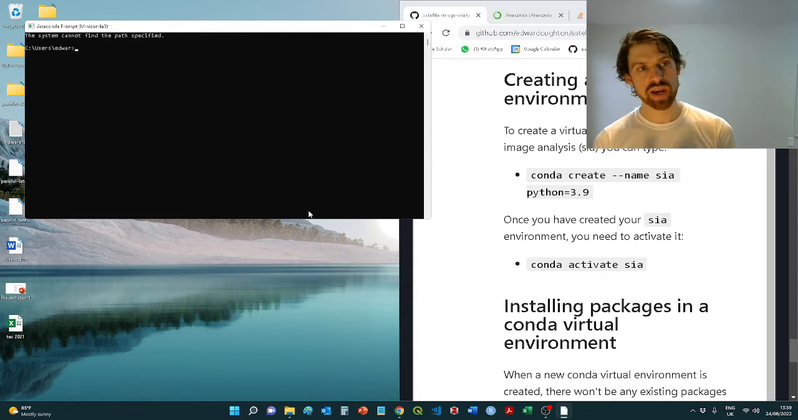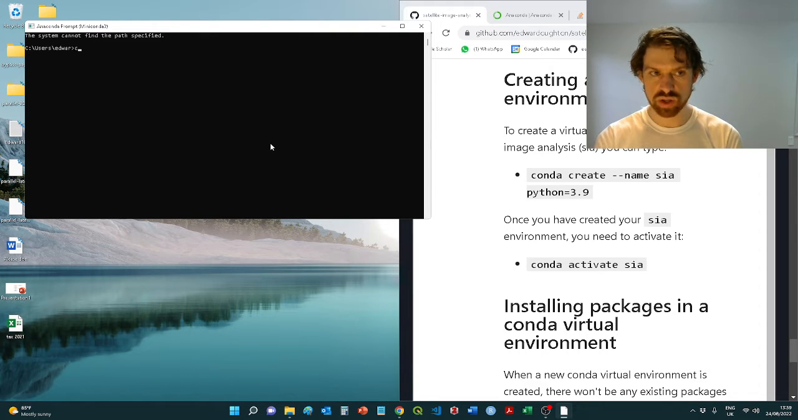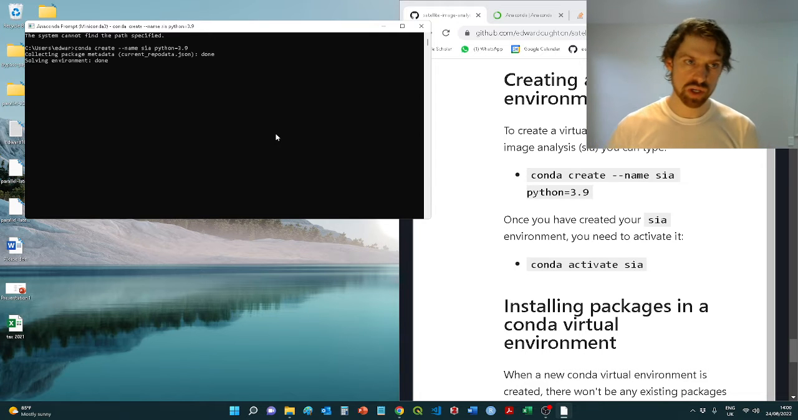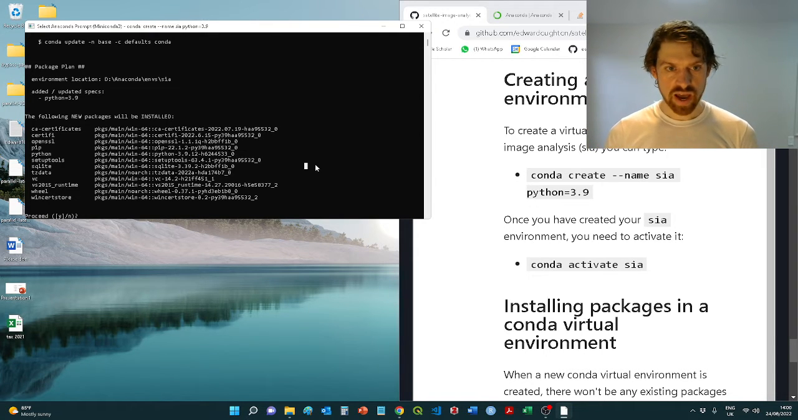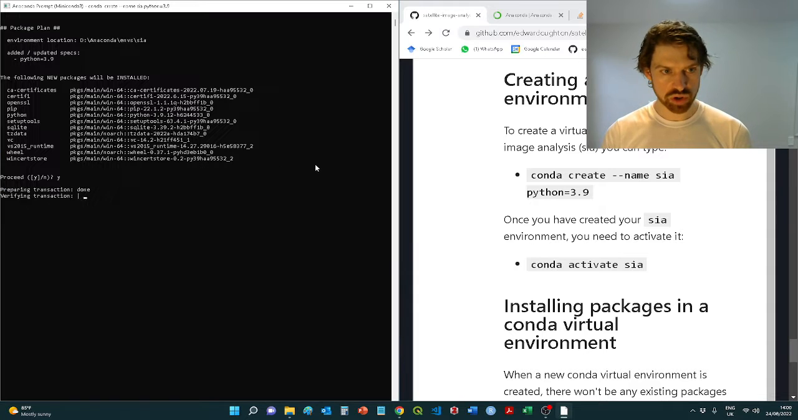And once we're in here, what we want to do is create a new Python virtual environment. Okay, so we're going to type conda create --name SIA python=3.9, and I'll explain what that means very shortly. I'm going to click yes when it asks me if it wants to install those packages.